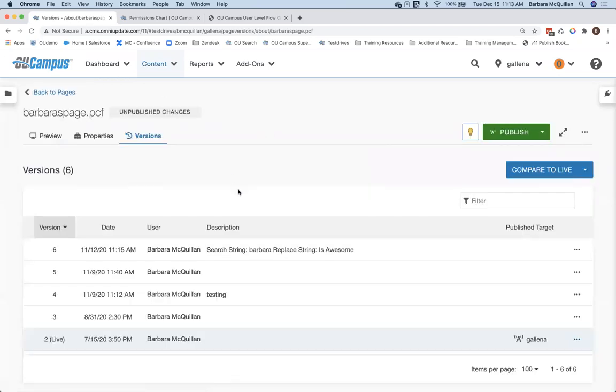I can see the versions list. However, if I take a look at my actions on any individual version, I don't have a revert option. So I cannot roll a page back to a different version. That is not possible for a level 0, because again, that would be a change to the actual page content itself. It's not something that a level 0 can do. Level 0 can only publish or submit if they're involved in an approval process.